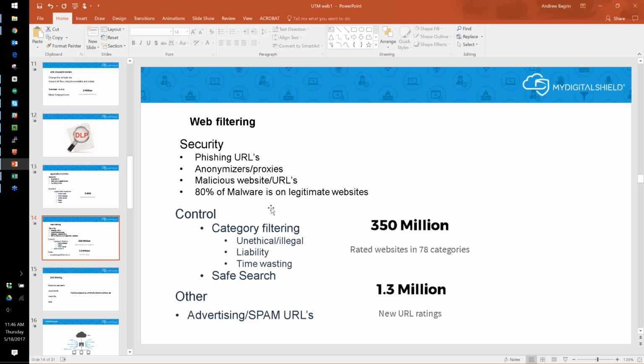So from a web filtering perspective, we have over 350 million rated websites. They're categorized in 78 different categories. And just so you know, this is websites, and a lot of websites can have dozens of pages within them that are rated as well. So overall, I think there's over 10 billion pages that are rated, and we get 1.3 million new ratings per week. So either existing sites get re-rated, or there's new websites that come up. That's to give you an example of the scope and scale of the filtering that's being done there.